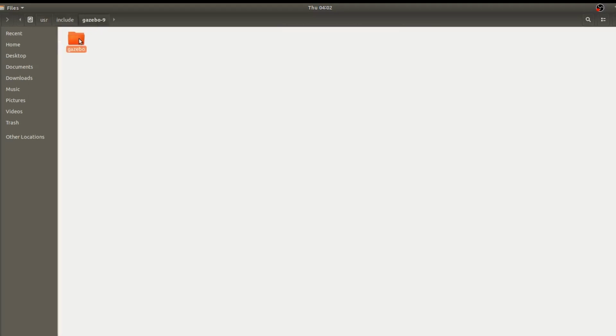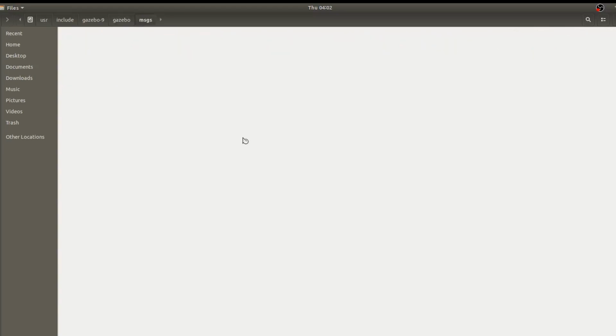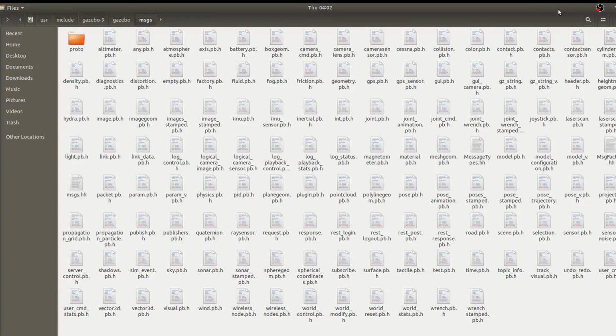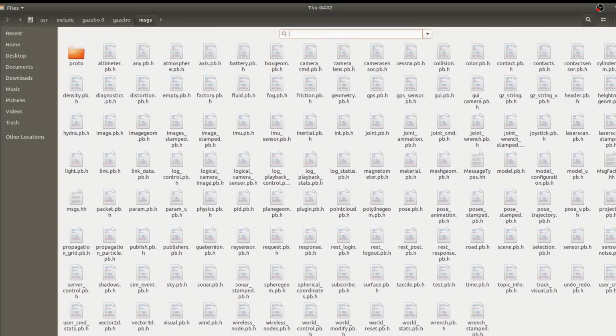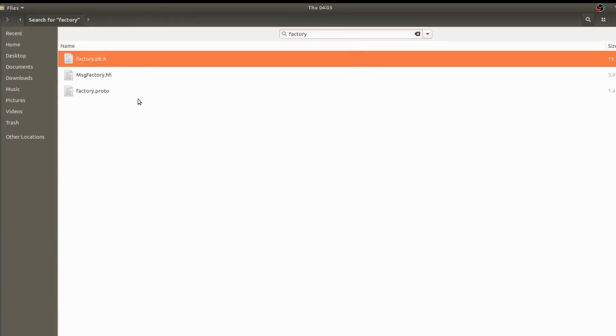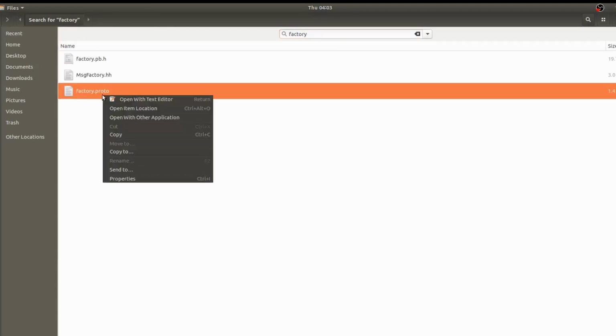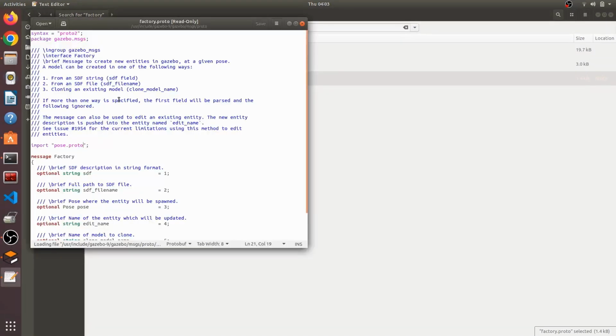I'm going inside Gazebo 9, Gazebo. Now over here, you can see these messages. Okay, so this is where all the messages reside. So now let's search for the topic. The interesting thing is that the message type is factory, but how you'll find it is you will use this topic name to find it. So this topic name is factory. So this is the topic, and you can see two or three things over here. Let me open this up first. I have opened this in a text editor, so you can see this.